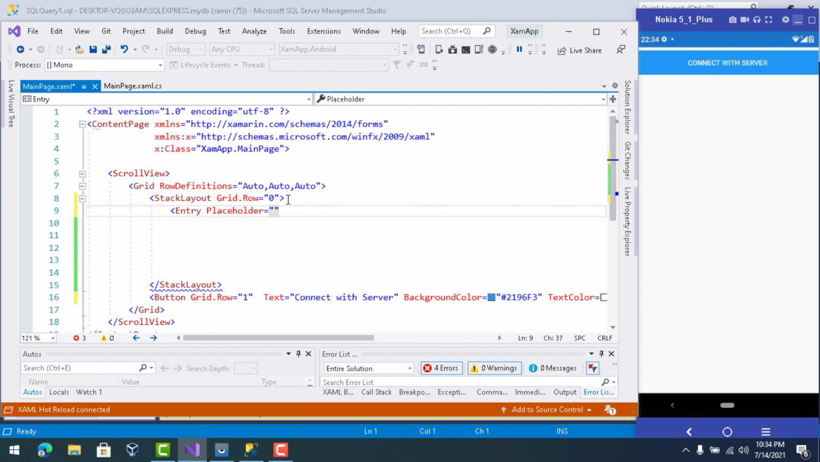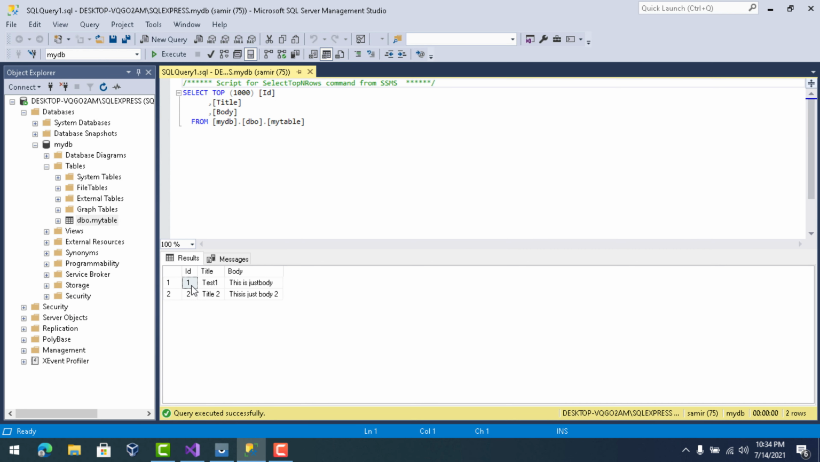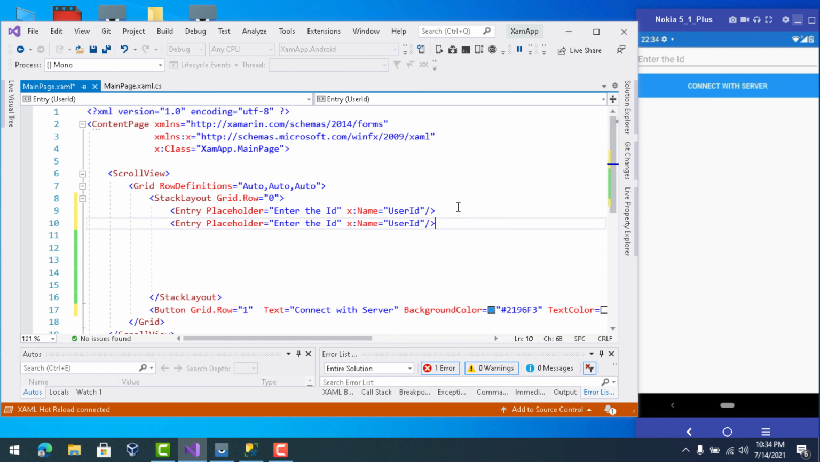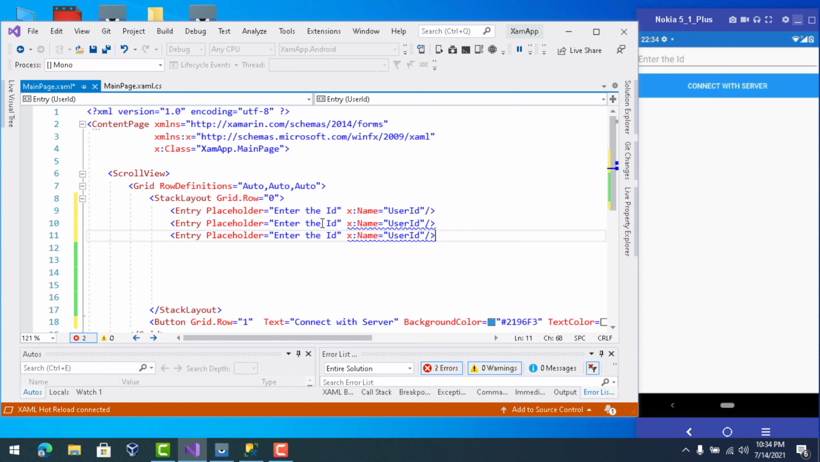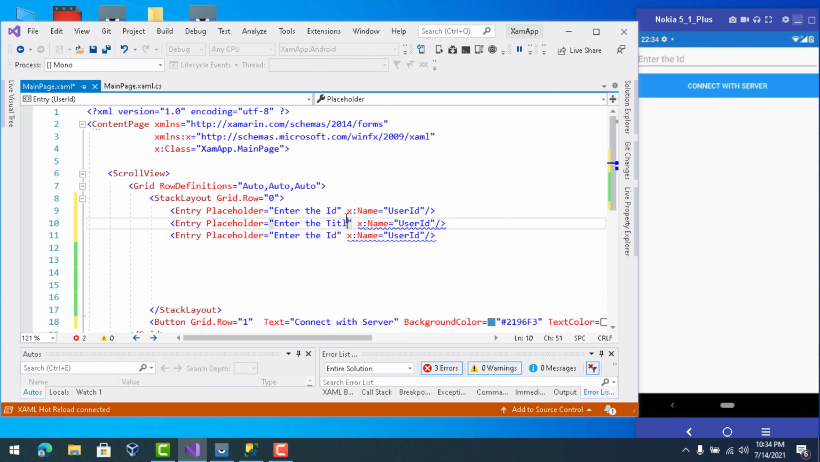Now here we have an entry field, and we'll be adding 3 controls with the ID property, title property and the body property, which will be sent to the SSMS SQL DB. You can see over here it requires ID, title and body, which will be collected from our mobile UI. So we'll be adding an entry field and giving an x:Name for this first entry field, that is our ID, and giving it as user ID. And the same goes for our title and the body too, because we are sending 3 values, right? If you are sending 5 values, 10 values, no issues. You can just create entry fields and then pass them to the SSMS SQL DB.